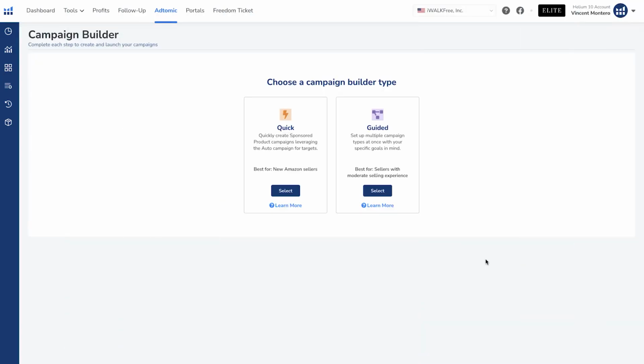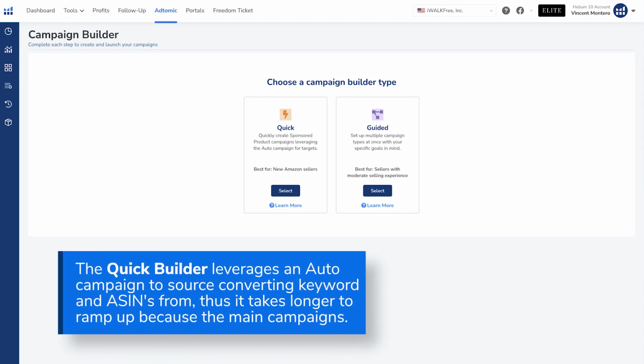In Atomic's campaign builder, we currently have two different options, a quick builder and a guided builder, soon to have a single campaign builder, but let's just focus on these two. The quick builder can basically be used for those who just want to build campaigns really quickly. If you have not done any keyword research, as we've outlined earlier in this course, this might be an option for you. Keep in mind, though, that it basically just uses the automatic campaign in order to drive keywords or ASINs for your other campaigns.